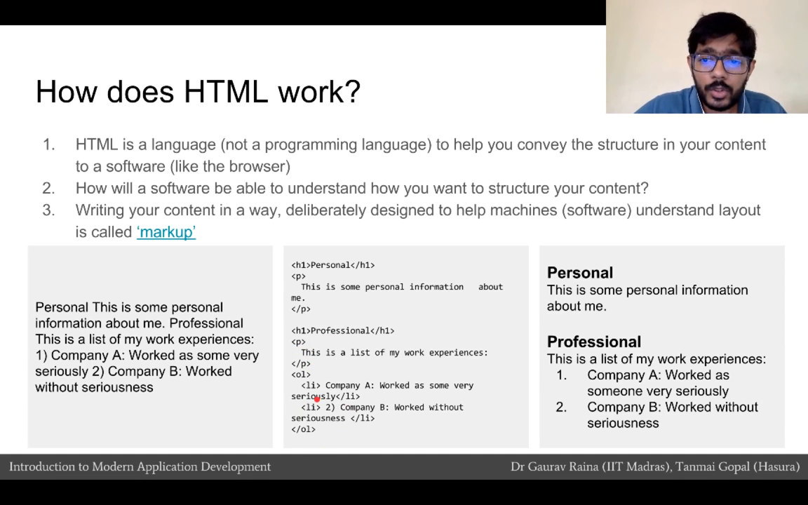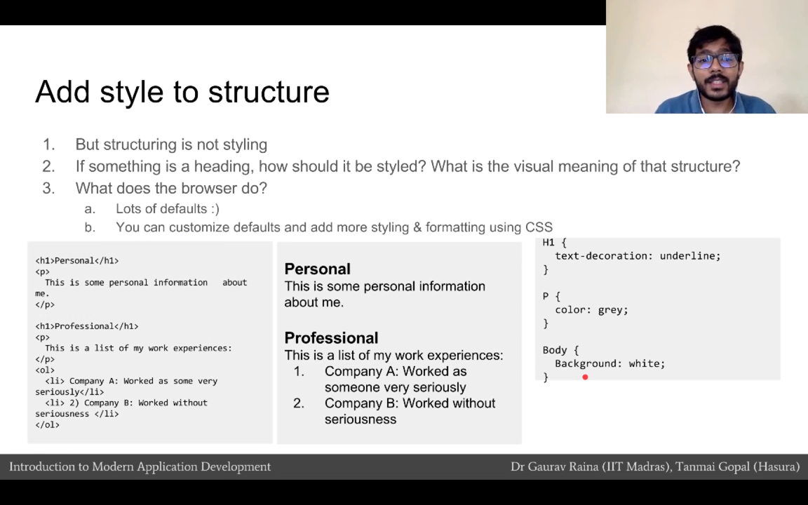But how does the browser know what an ordered list is? How does the browser know that this heading should be displayed in a larger font size, it should be bold, it should have more spacing, or how does the browser know that if there is a list, there should be a little bit of a space on the left, and then there should be one, and then there should be another piece of space here? How does the browser know this? And we call this styling, right?